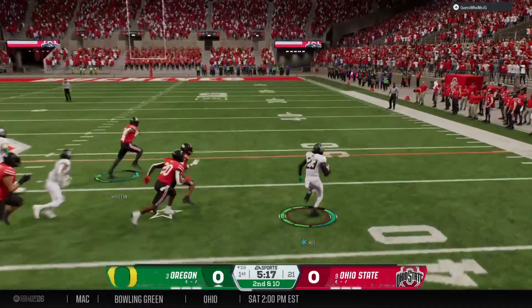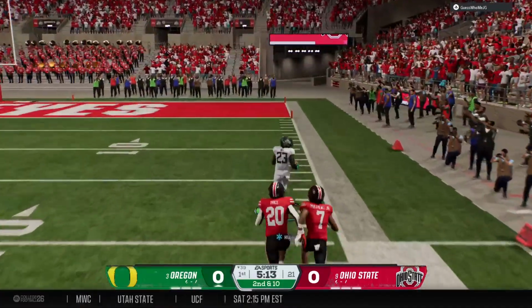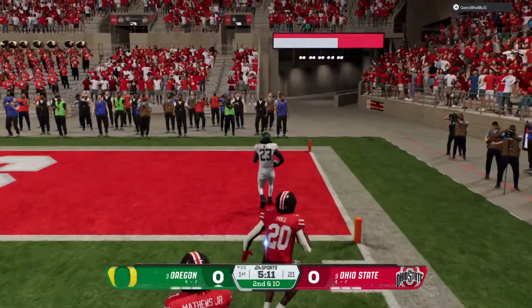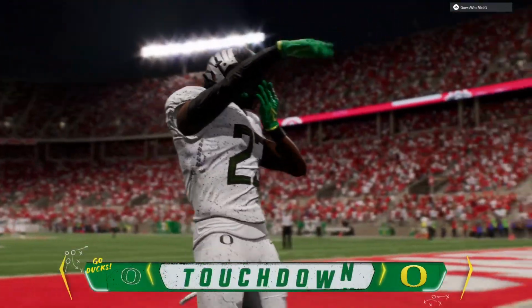The back's got it on a pitch. He's past the marker and still going. Oh, and he breaks free. It's a foot race. Touchdown, Ducks. There was no catching him that time.